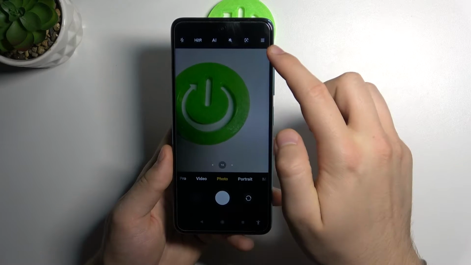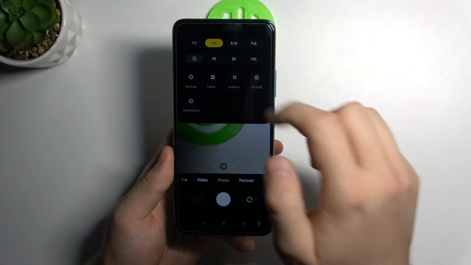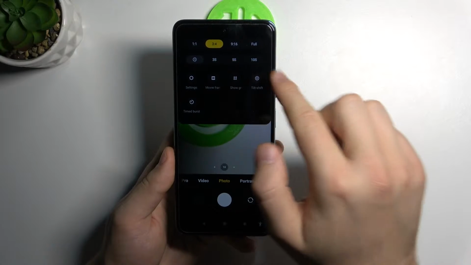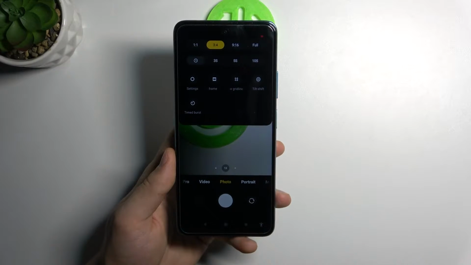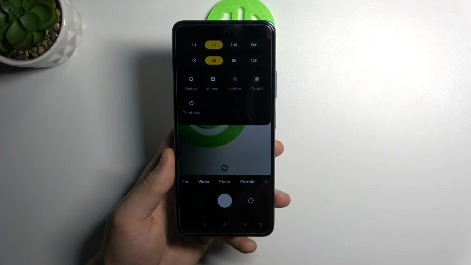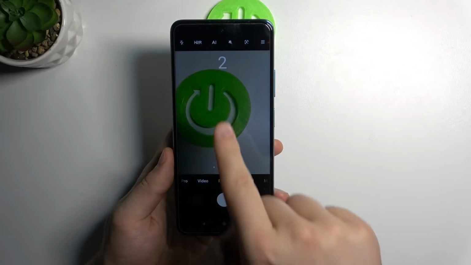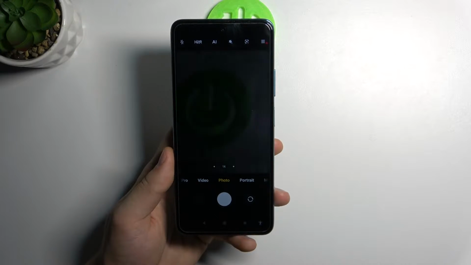We can also use camera timer, it's right here, so we can add 3, 5 or 10 seconds delay. When you choose 3 seconds and tap on the shutter, after this time, photo will be taken.